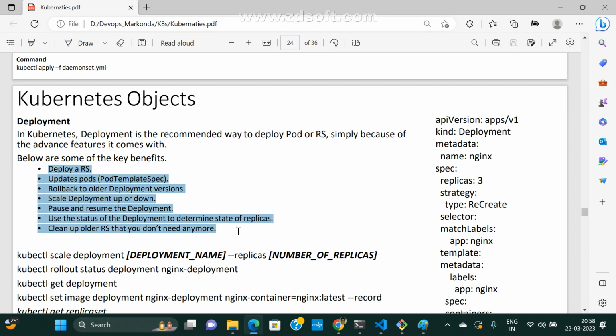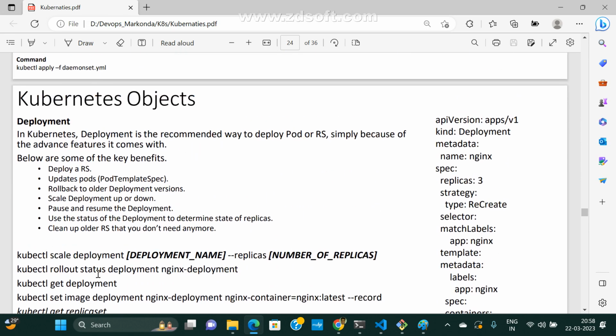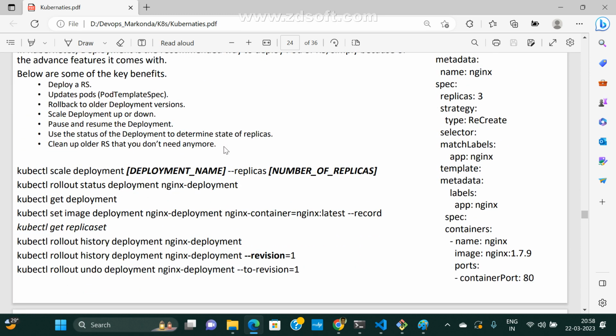Next class I will show you how to play with the deployment object, what the advantages are, how to create a deployment object, how to check versions, and how to deploy older versions. All this we will check.